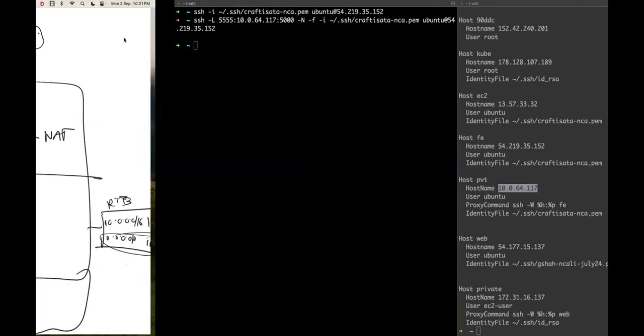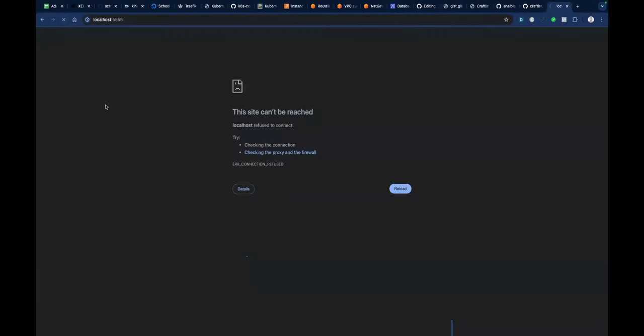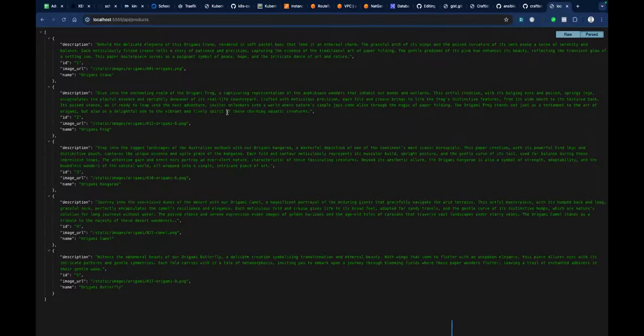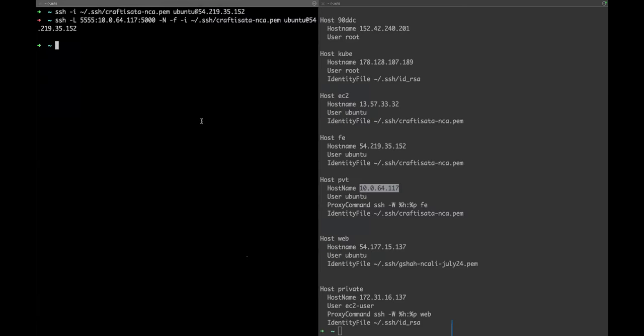So if I go here, refresh. My catalog, right? On my localhost. From my localhost, this is an encrypted channel, and I can access the products, the APIs, everything from that server. No VPN connection, nothing else. A simple SSH will give you all these capabilities.